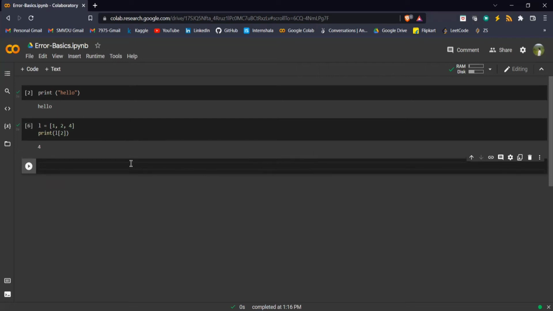And the next error is the module not found error. What the module not found error is, basically, in the Python language, is this: a lot of modules are available, such as NumPy, Pandas, Matplotlib, and scikit-learn. A lot of them are available, right?